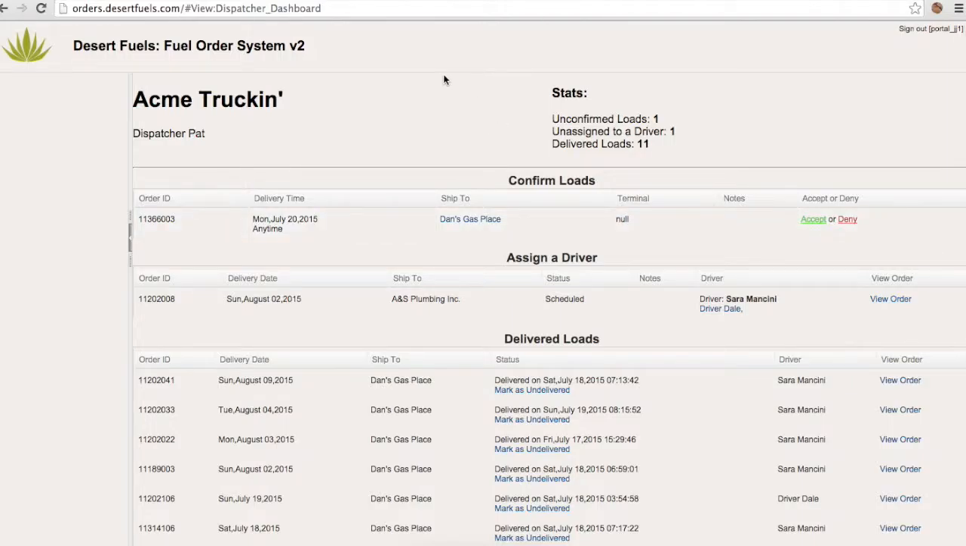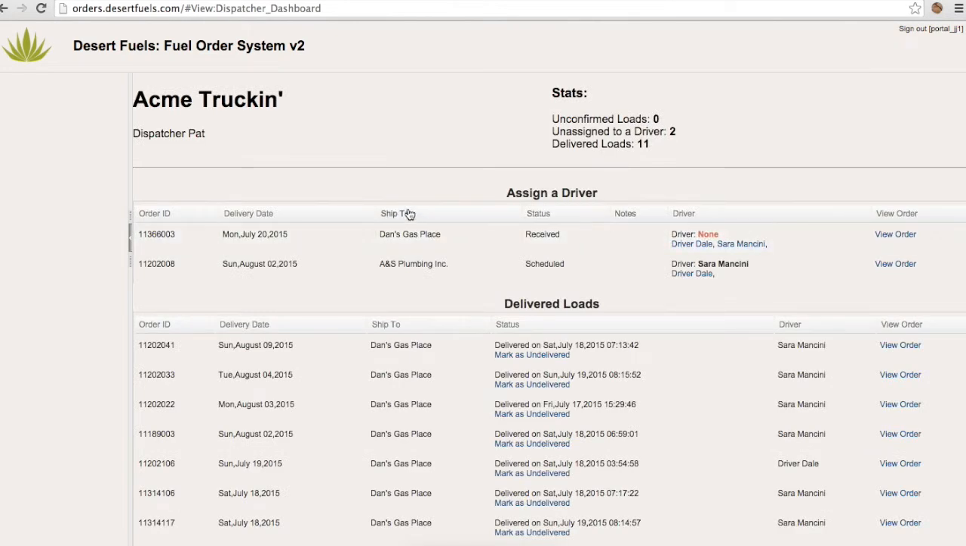So if we go ahead and refresh this page, and most browsers have a refresh button or reload, go to reload the page, and that confirm load section, because there was one there, now that confirm load section doesn't exist anymore because there's no loads to be confirmed. And you can see that order 11366003 has moved from that section now into the assign a driver. So from here, you're going to be assigning a driver, and you can choose any one of the drivers that you have set up in your system. If you would like more drivers to be set up in your system, please reach out to a customer account manager, whether Mike or Scott or Cody.